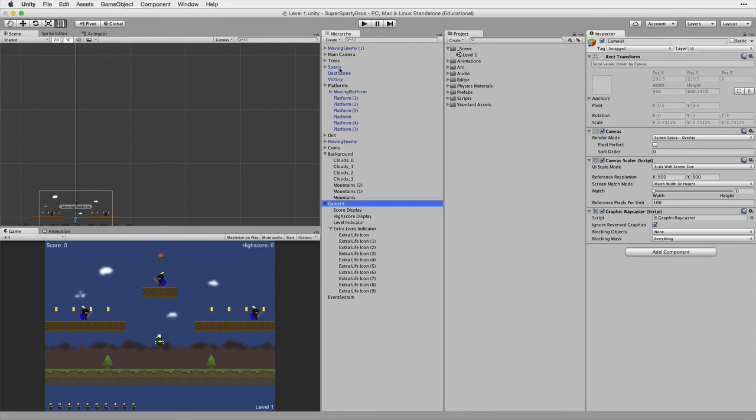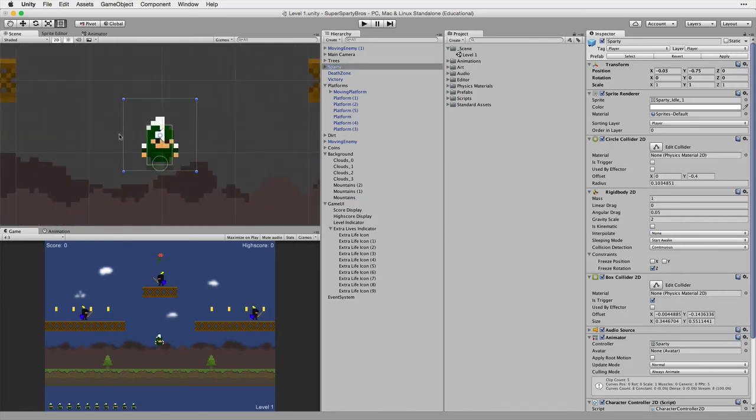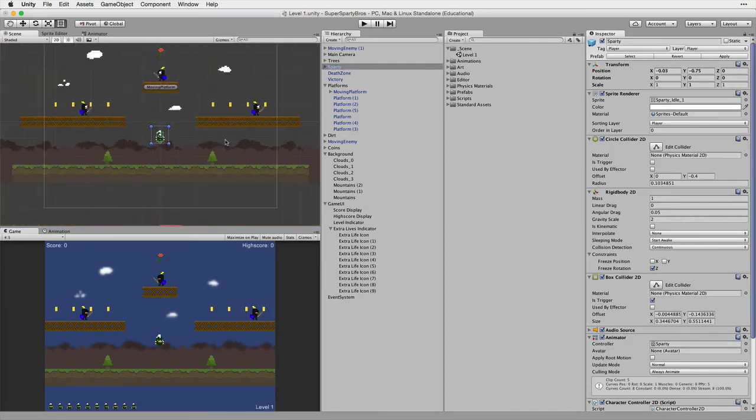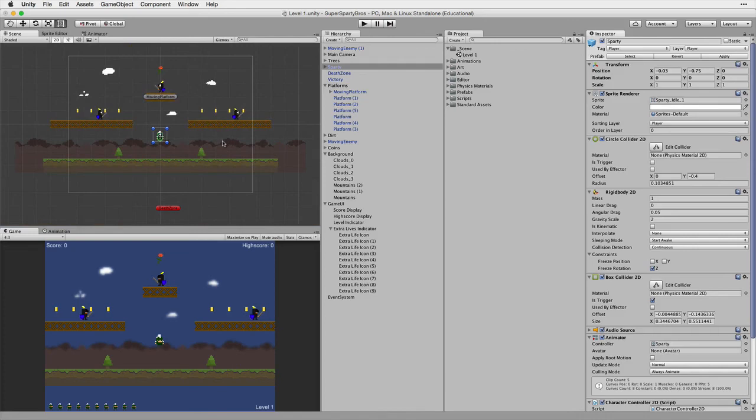And I'll go ahead and select Sparty and tap F to recenter my display, and then I'll zoom out a little bit so I can see most of my level. And I'll go ahead and save the scene.